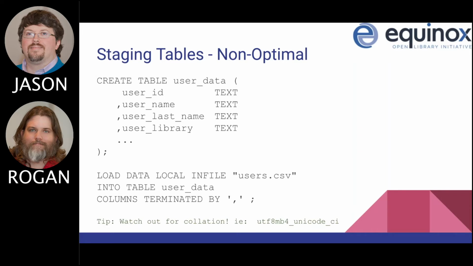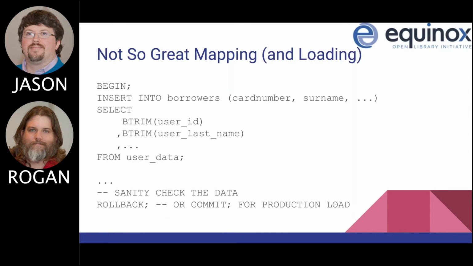Yeah, and there's one other even more non-optimal way to do this, and that is not to use staging tables at all. So we're big proponents of staging tables. Yeah. You can see people trying to munch this stuff in programming languages and then shove the data directly into Koha. We talked about non-optimal staging, so let's talk about non-optimal mapping. This is where you go directly from a staging table into a production table. And this is just one tiny step of improvement away from what Jason was saying about going from external data directly into your production table.